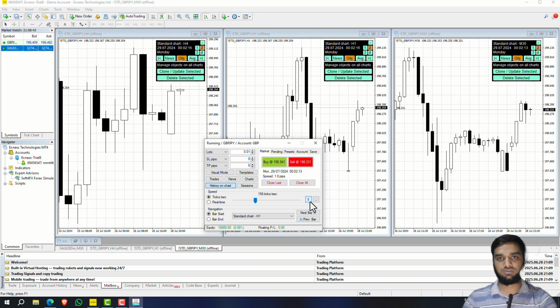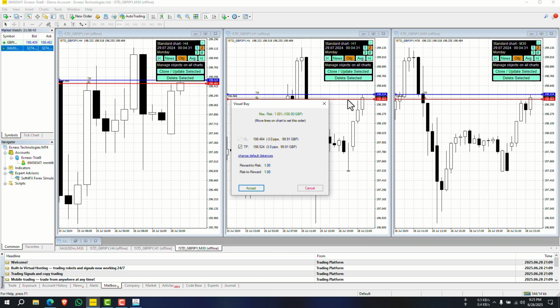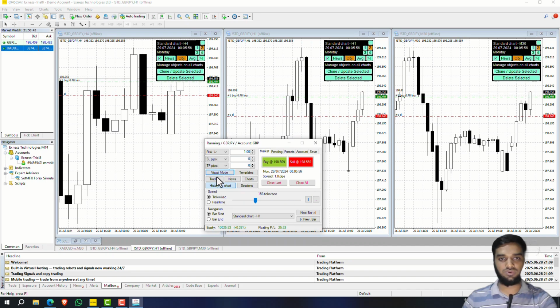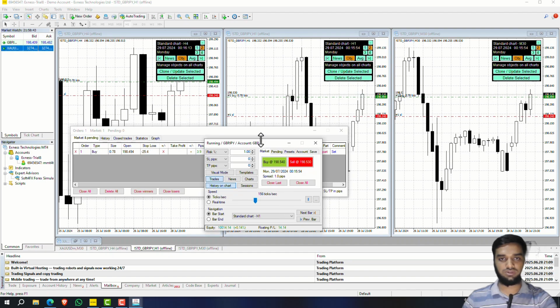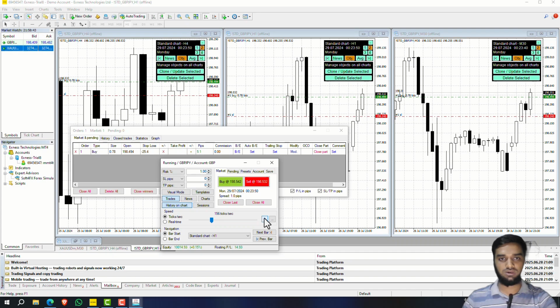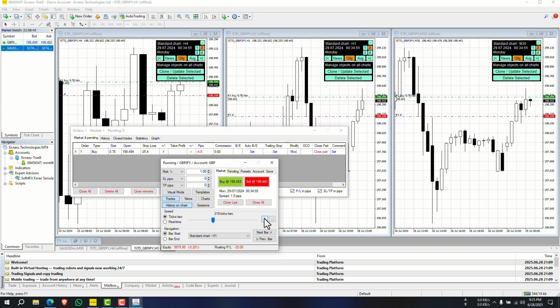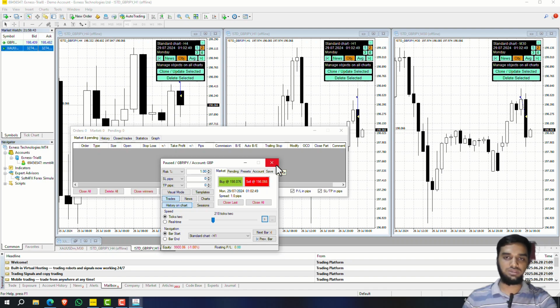You can see it's playing. You can see the trade is going on. You can see anything, you can place any trade and anything. That's it. As you can see, the system is working properly.